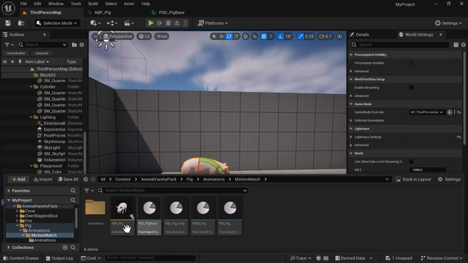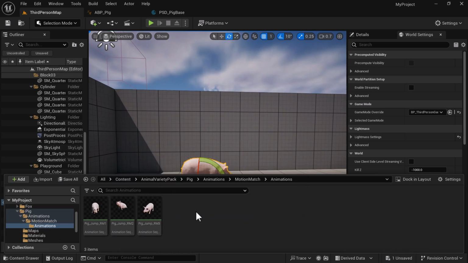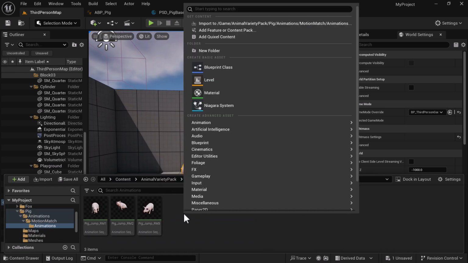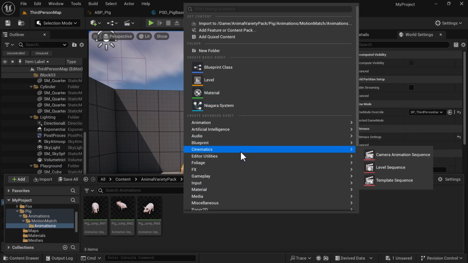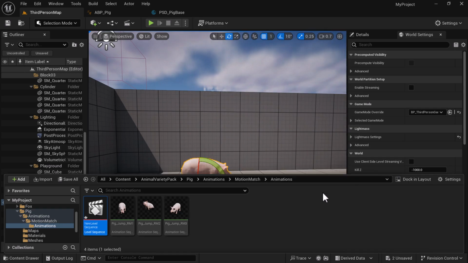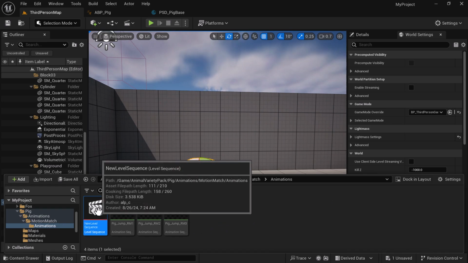We're going to go into our MotionMatch and into our animations folder. And we're going to create a level sequencer. So we're going to go to Cinematics, Level Sequence. And it doesn't matter what it's named. We can just Control Shift S. But we will need to open this up.